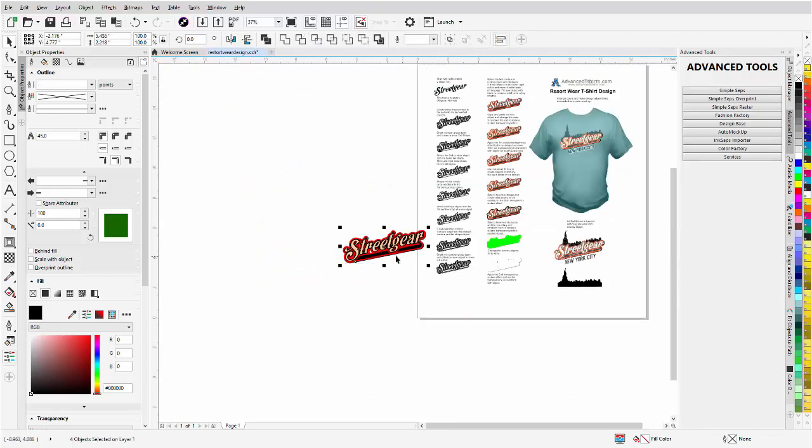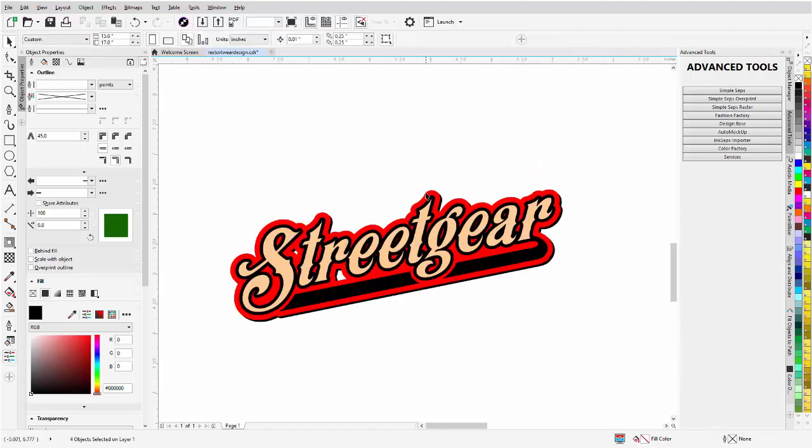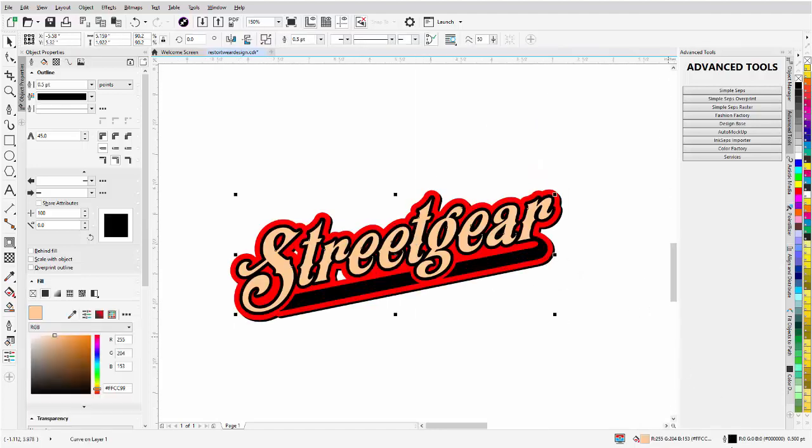Then the next thing is going to be adding textures to the design. So I want to take the text, and I'm going to come up here and right click in the color palette on the X to remove the outline on that. I'm going to copy that, and then I'm going to fill that with white. Then I'm going to paste that back in so that I've got white behind my texture effect. The next thing I'm going to do is go to my advanced tools. I'll be using the Fashion Factory here. Over 2,500 textures and bitmap fills, all high resolution.